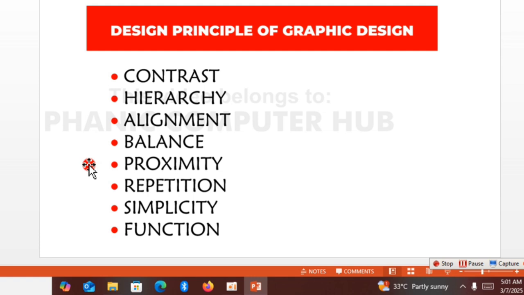These rules are followed by any graphic designer that you know. Any graphic designer that is good in his or her work, or let's say you saw somebody design something and you say, wow, this is cool, this is professional, just know that he or she follows these rules. One is contrast. We have hierarchy, alignment, balance, proximity, repetition, simplicity, and the last but not the least is function.